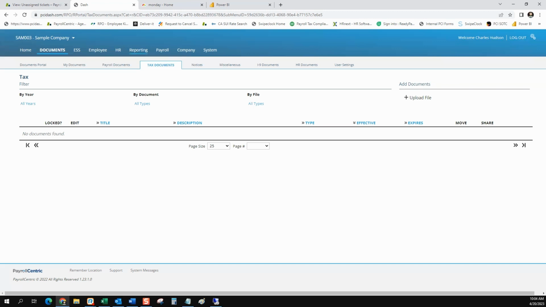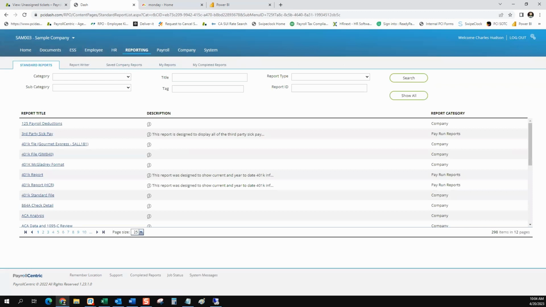And then there's also the other thing that the workers' comp audit will ask for, which is a report for the policy period of your employees' pay. Okay, so that would be something that you can run the labor distribution report for. And so what I do here is I come to the standard reports. I'm on reporting, I come to standard reports.